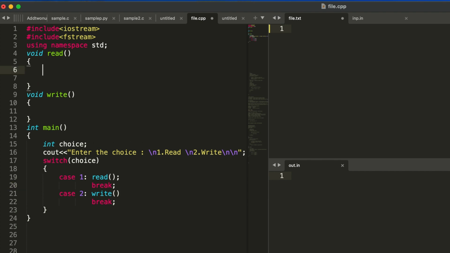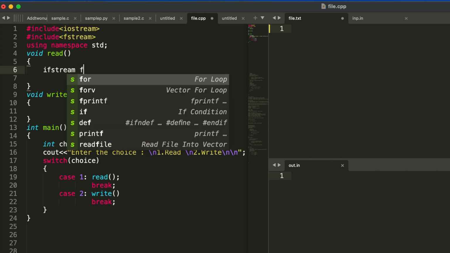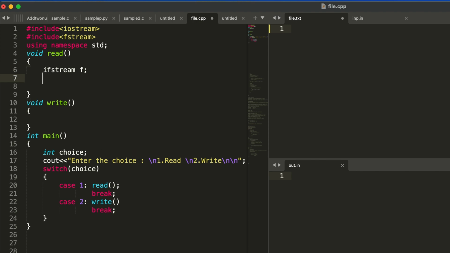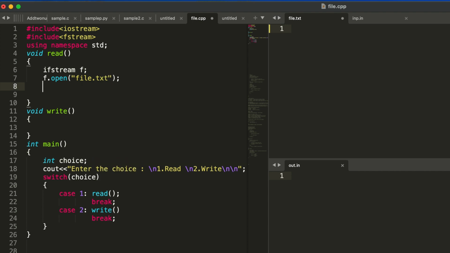Okay, now let's create a stream class, ifstream, because we want to read from a file. Okay, now opening our file, f.open, we want to open file.txt. Now this is my file.txt and let me write some text here.